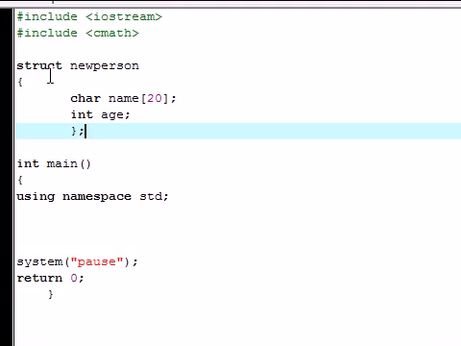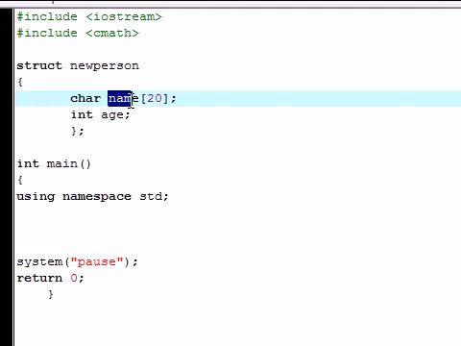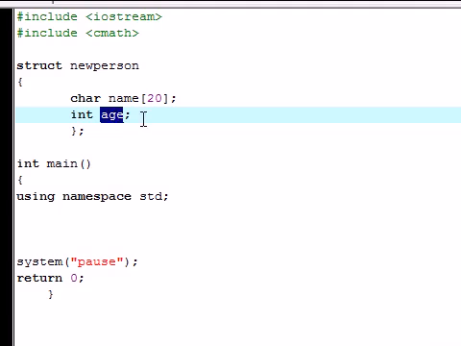So again, just to recap, struct is the keyword for declaring a structure. New person is called the tag when declaring a structure, and new person has 2 members. It has your name and the age variable. And again, these are just the types of variables.